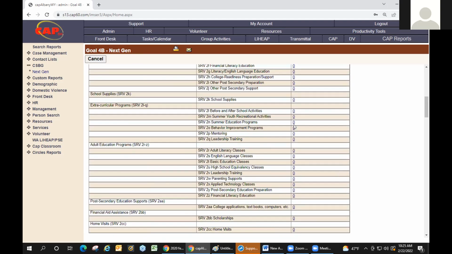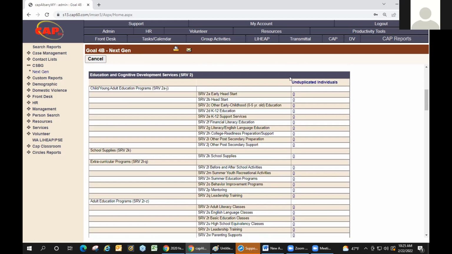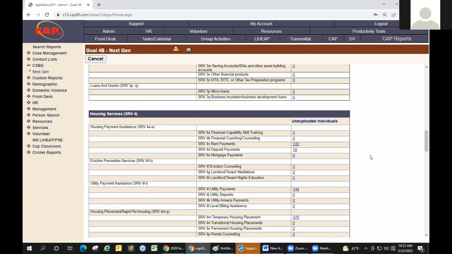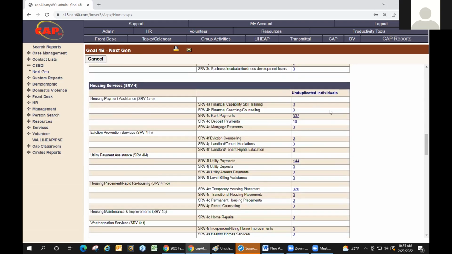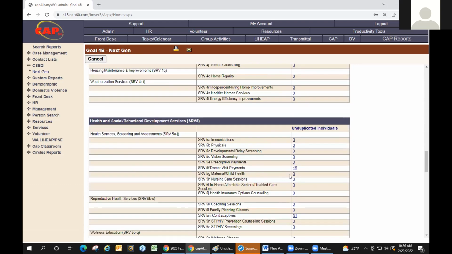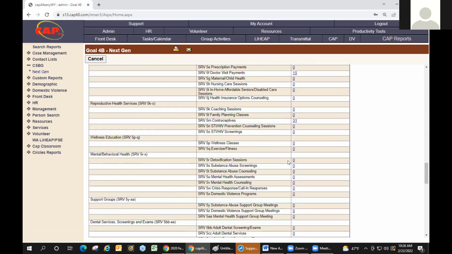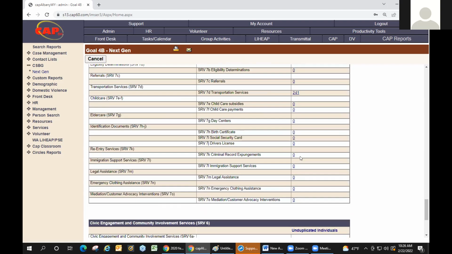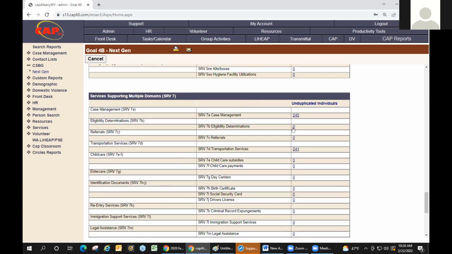And we have education, so it looks like there's no education services here. And then we go into income and asset building. It seems like the majority of services provided, at least for this grantee, may be in the housing section. We have 332 benefiting from rent payments, 144 utility payments, 370 for temporary housing. We have doctor visit payments, contraceptives, those getting transportation, receiving case management.